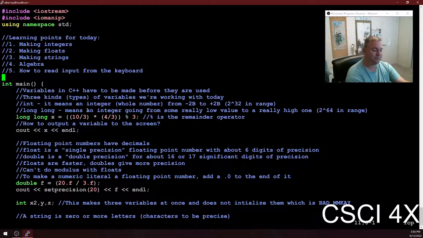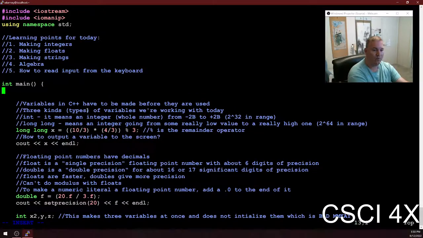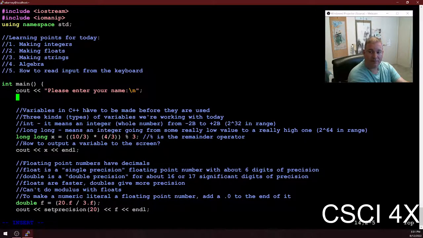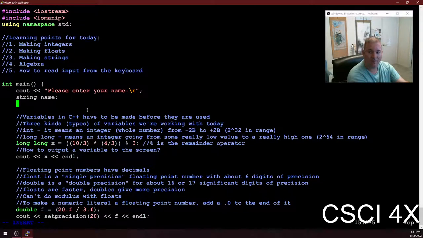So we do something like this. Cout, please enter your name. String, remember you have to make a variable before you use it. Name. Cin, your name. This is how you read from the keyboard.